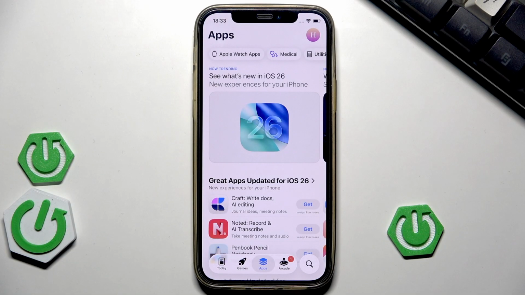Next thing is simply uninstalling an app and then installing it again. If you uninstall the app, after that you can also restart your iPhone and then install it once again and then try if it helped you.